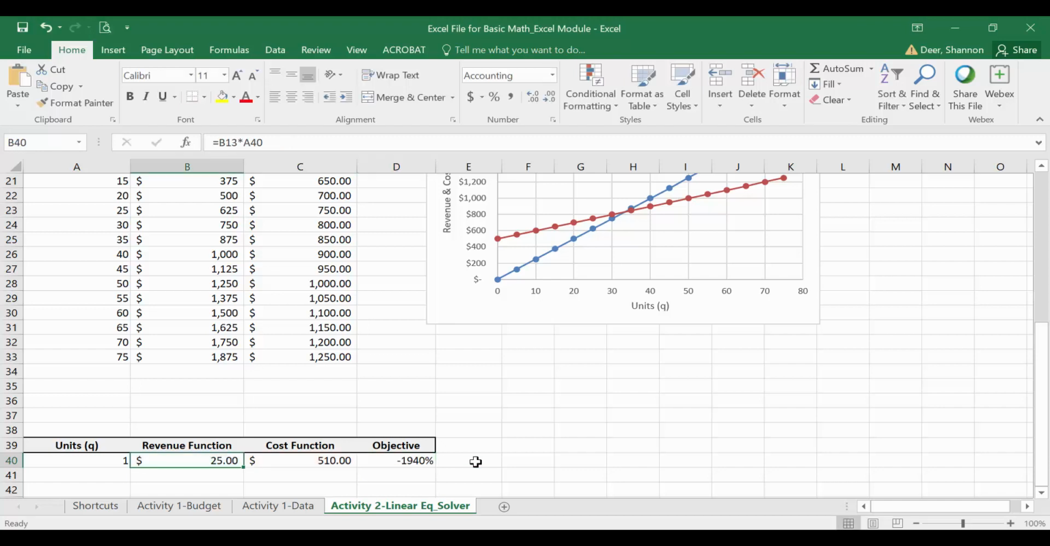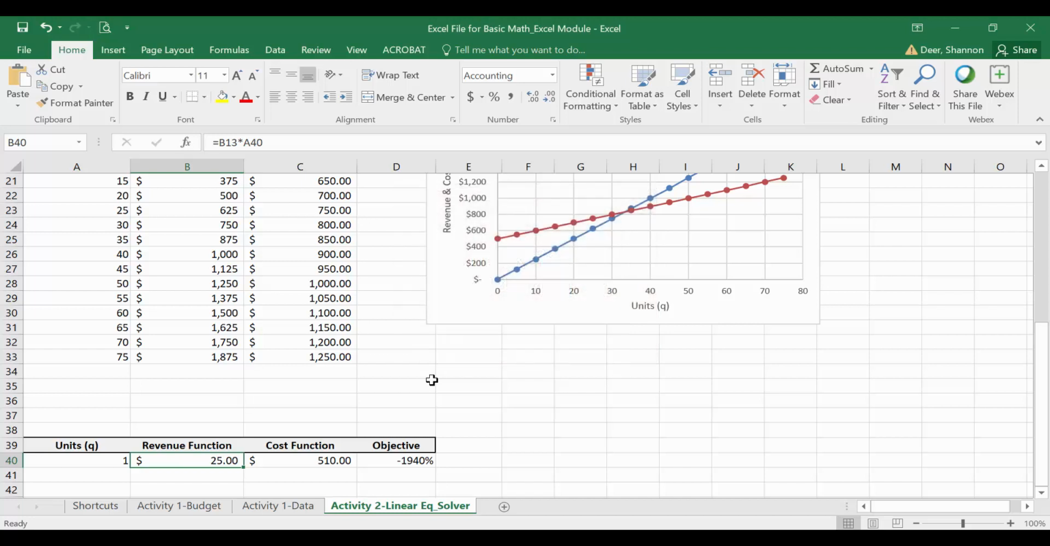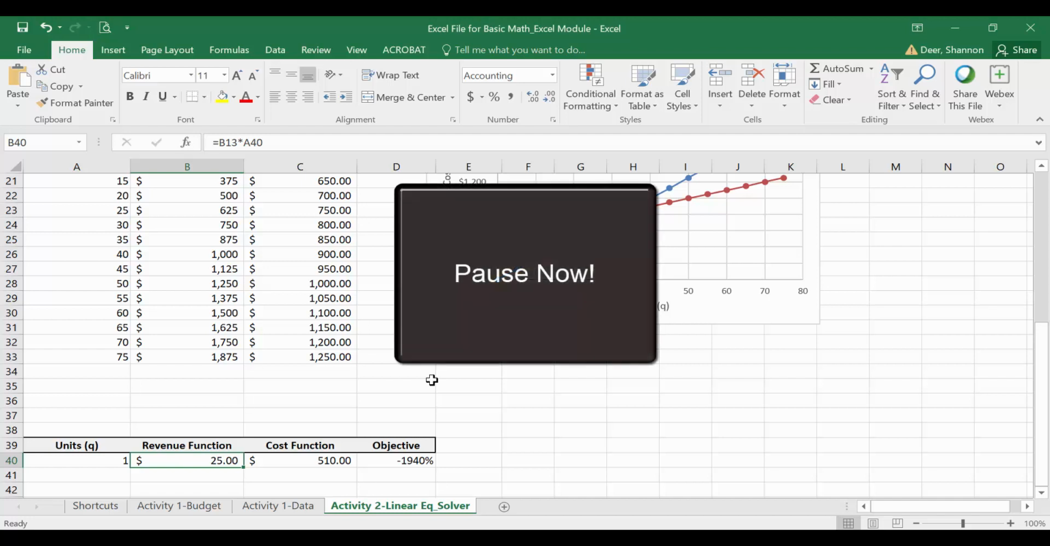Now that everything is set up correctly, I encourage you to pause the video here and try to complete Solver on your own. Save your file now before you try Solver, and the answer you should get is 44.44 units, just like we did when we solved the problem manually using algebra. As long as your file is saved, you really can't mess it up. So give it a try, and then we can go through it together. Go ahead and pause now.